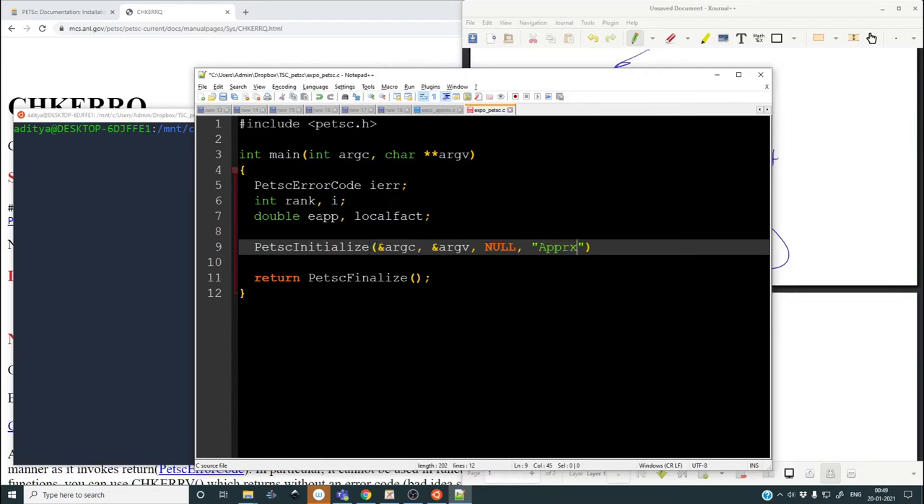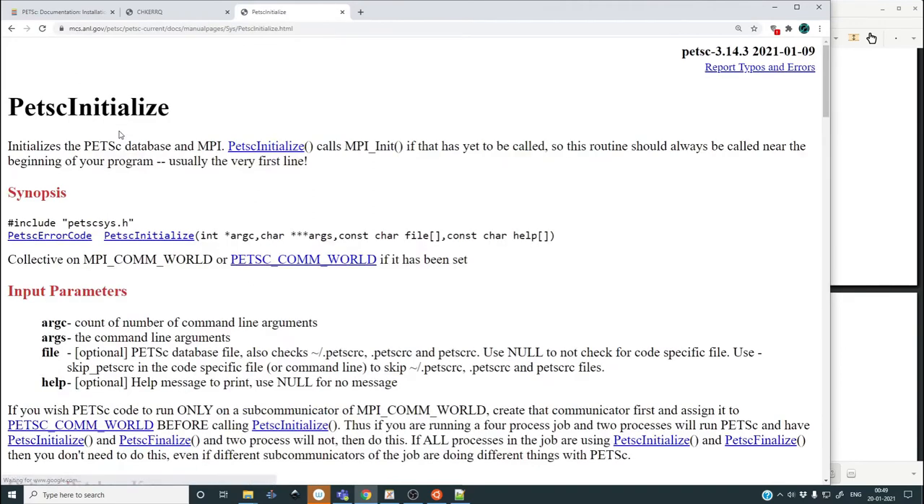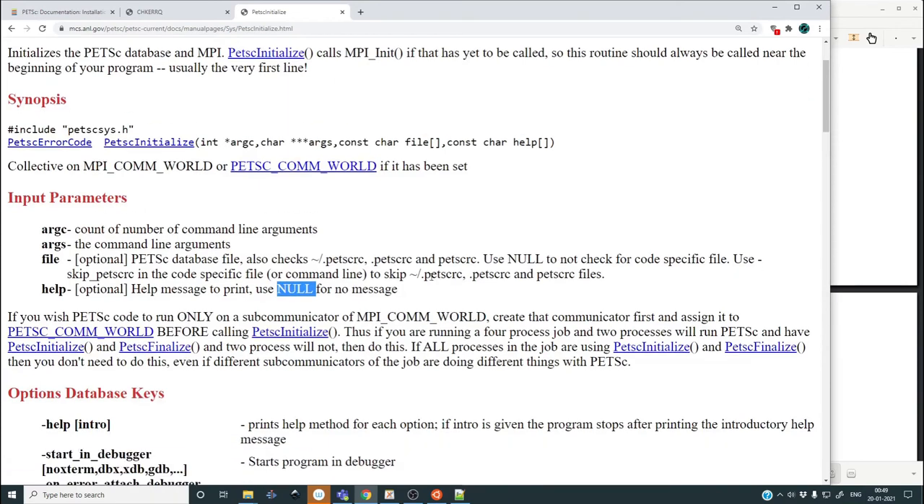Alright, so this is how you would initialize. Most of the initializations will look like this. Nothing much will change. And you can look in the function reference to see exactly what it does. It initializes the database and MPI, and it has to be the very first line. It takes as inputs the addresses of argc and argv, then the database file and the help text. You can also pass null, but if you type the executable and write minus help, it will print out whatever help string you've written.